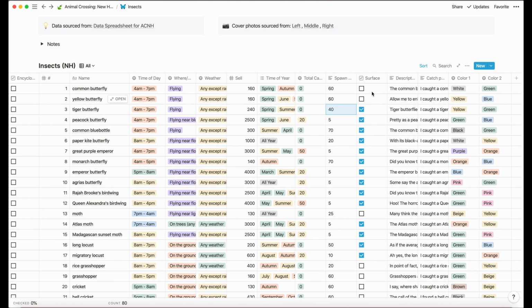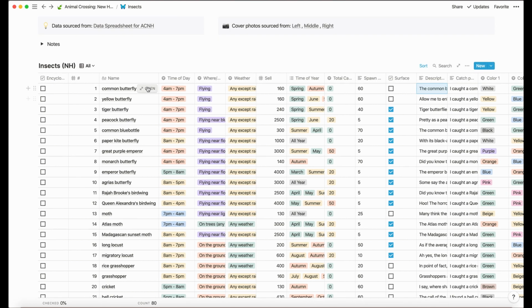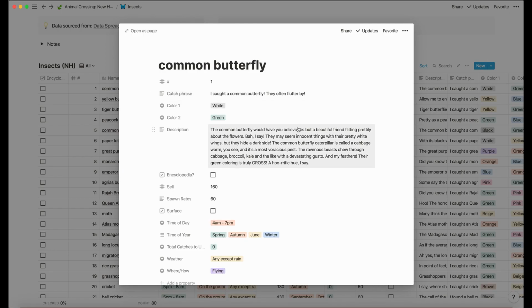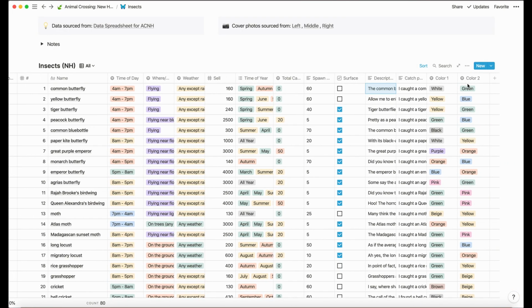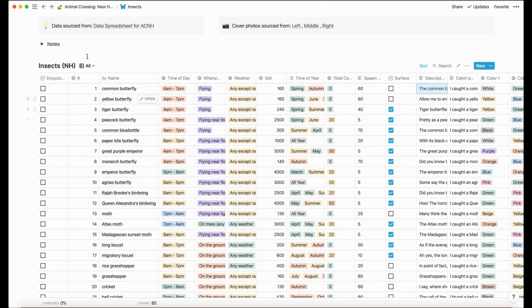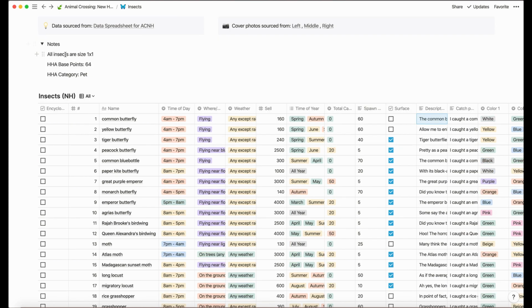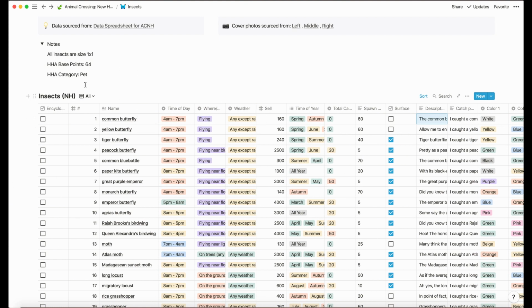Then we have some columns regarding furniture, whether you can put it on a table, I think. Description, so these are easier viewed in page view. The description, common butterfly, and the catchphrase, so I caught a common butterfly, they often flutter by. That's all there if you want to look at it. The colours that they are, I believe that's for the HHA thing. And then notes, which are just things that were universal for all of these, so I put them here and it saves having a whole extra three columns.